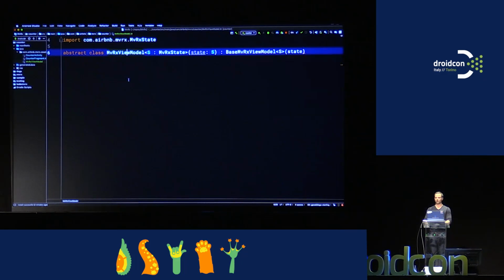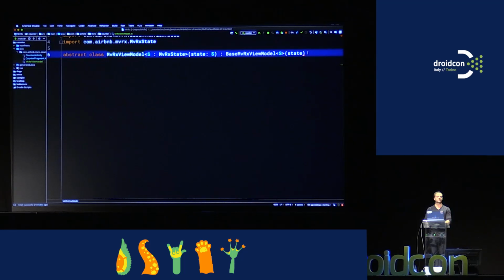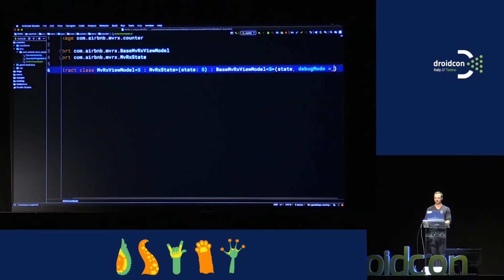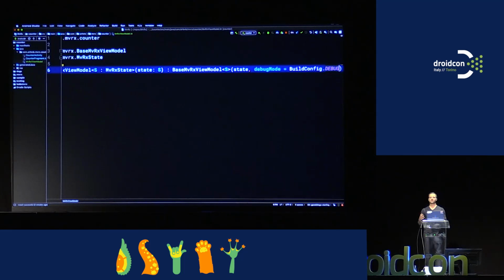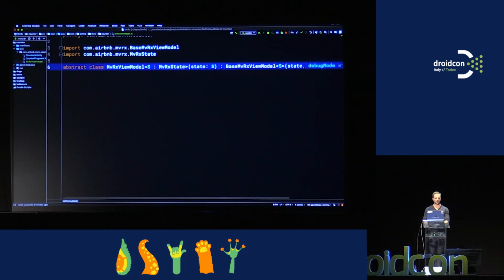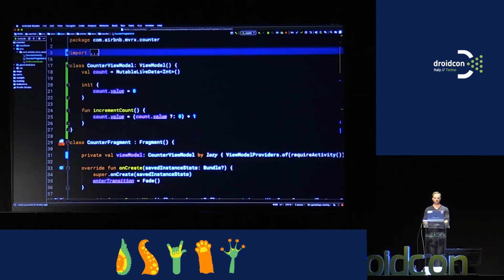Now, at this point, you're like, why are we even doing this in the first place? It doesn't seem to add any value. Well, it turns out that base Mavericks view model has a second constructor parameter called debug mode. And we're going to set it to build config.debug. So Mavericks itself has a series of debug checks that it only runs in debug mode to ensure that you're using Mavericks in a safe and performant way. But Mavericks doesn't actually know whether your app is in debug mode. So this is really the reason why we're setting this up. Now let's go back to our fragment and set it up for Mavericks.